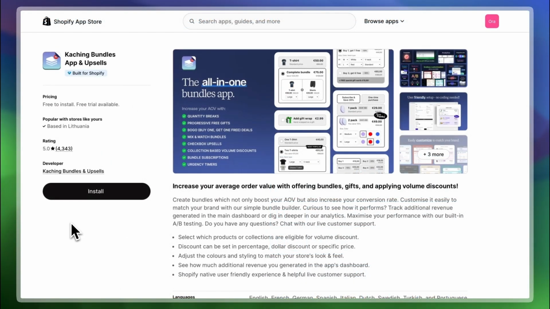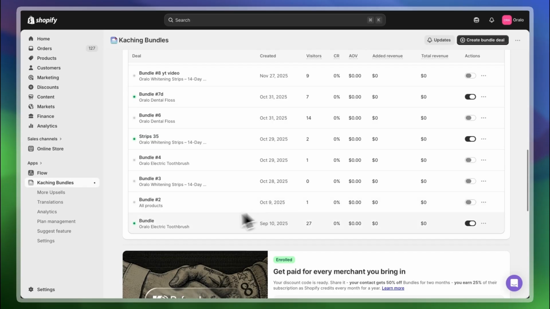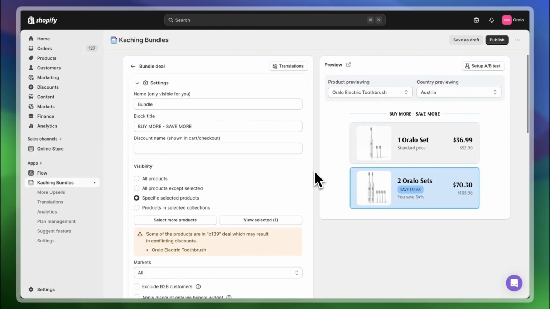First, install the Kaching Bundles app from the Shopify App Store, or grab the link in the description. Once you have it installed, open your dashboard. We're going straight into an existing deal. Full setup is linked in the top corner.